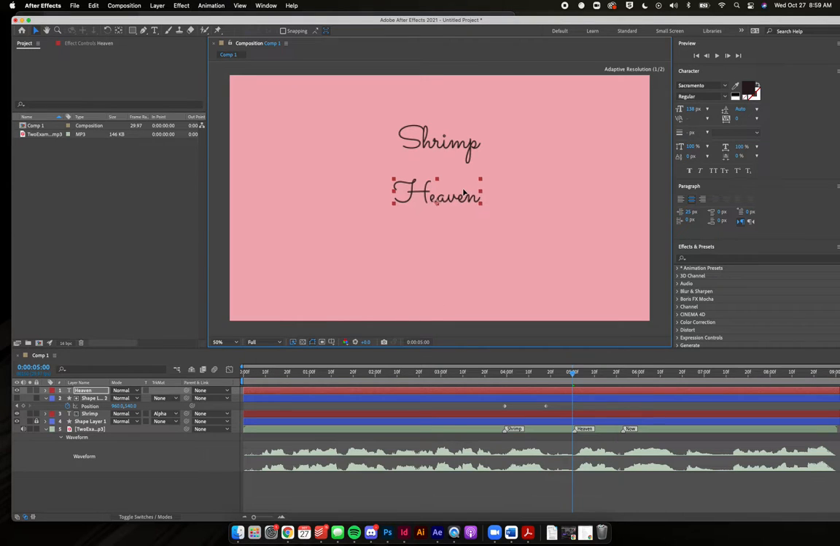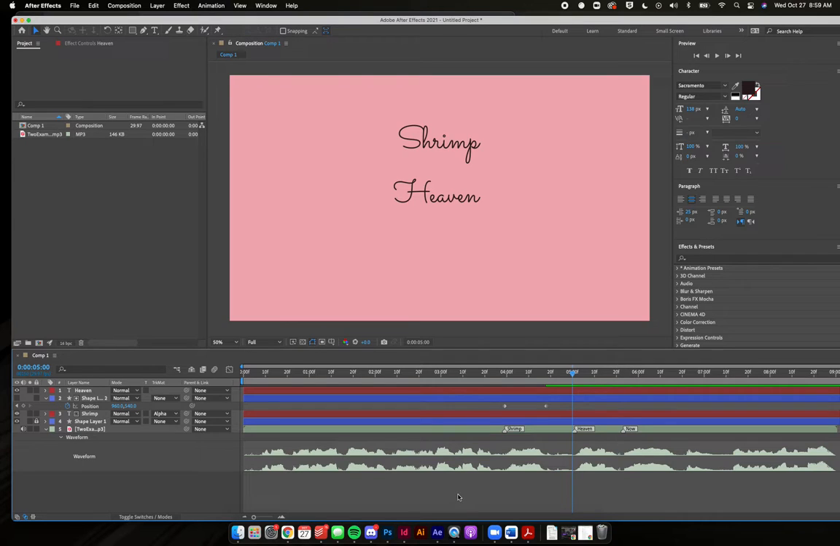If, when you put the type tool out, it tried to make a mask out of it, just undo and click off and then type it again. I didn't realize that if you had shrimp highlighted, it would try to turn it into a track mat because it auto makes the level above it. That's weird. That isn't anything anyone wants. Okay, so now I have heaven.